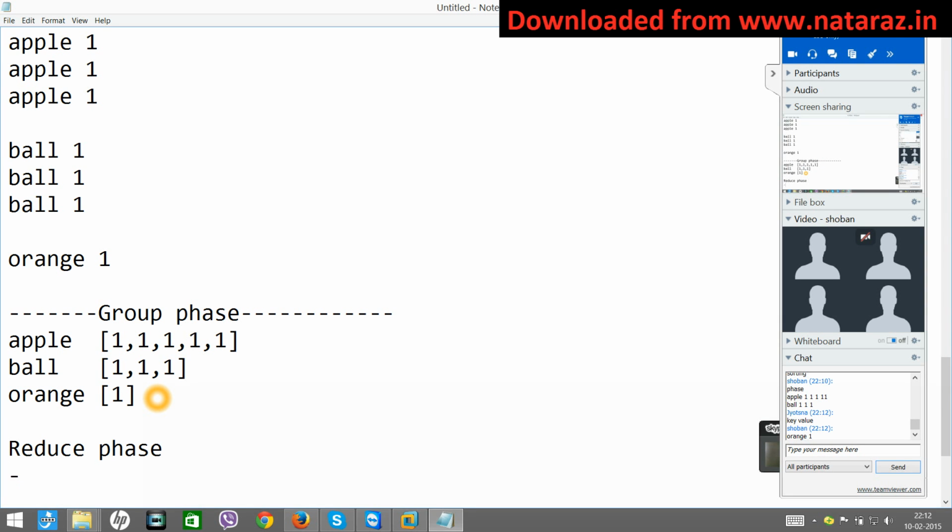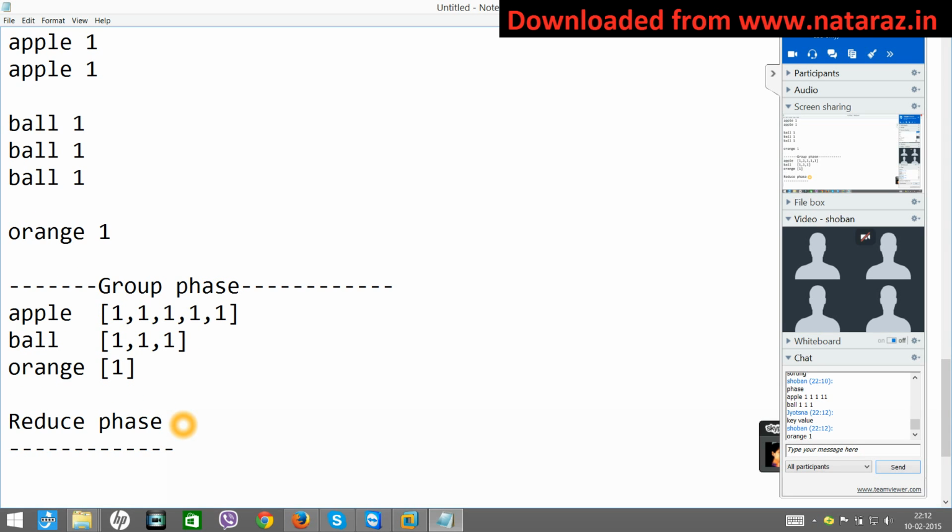After this which phase will come? Reduce phase will come. Okay, now in the reduce phase, you will get this as a key and you will get this as a value. All right, so here the key is string, value is array of integer. For the time being I'll say array of integer.